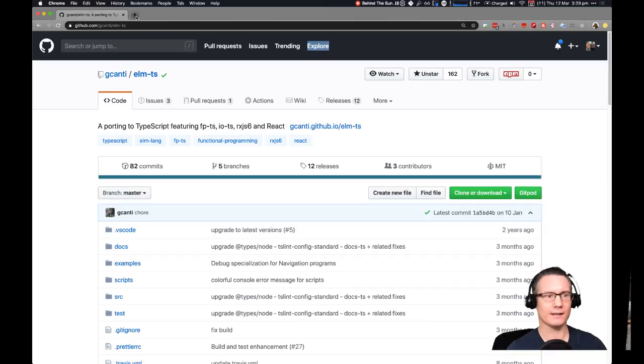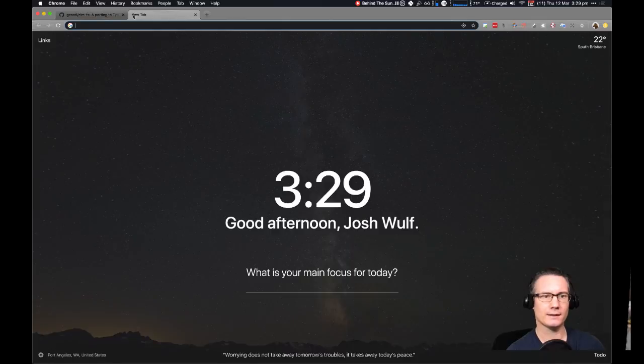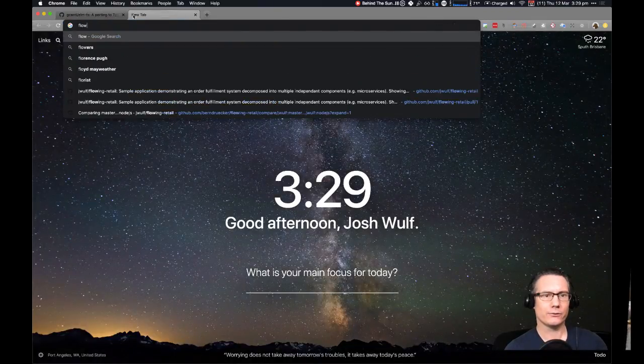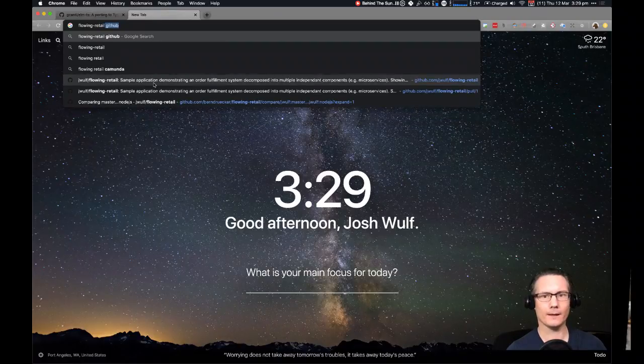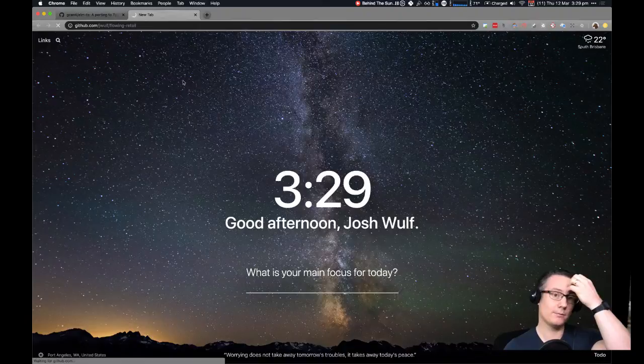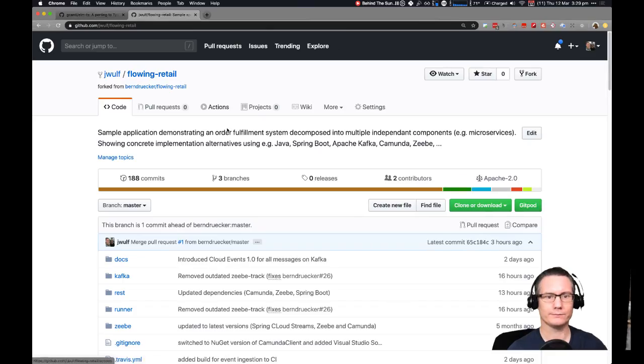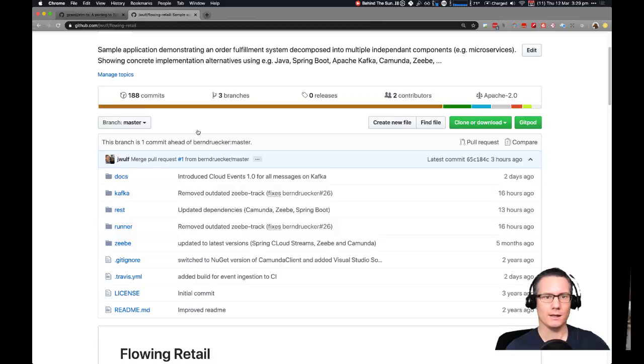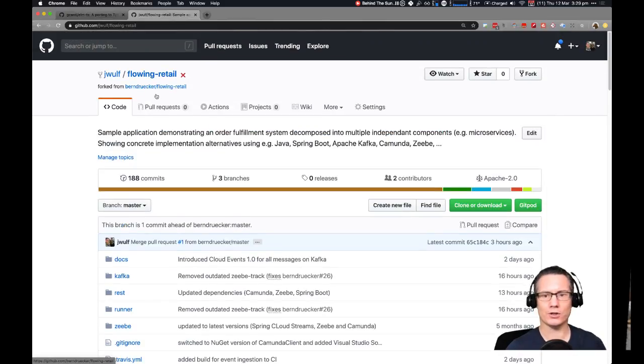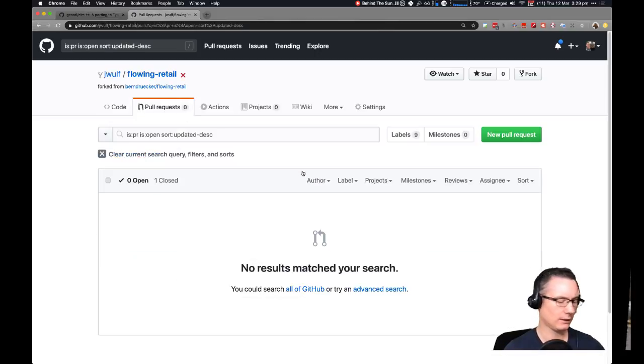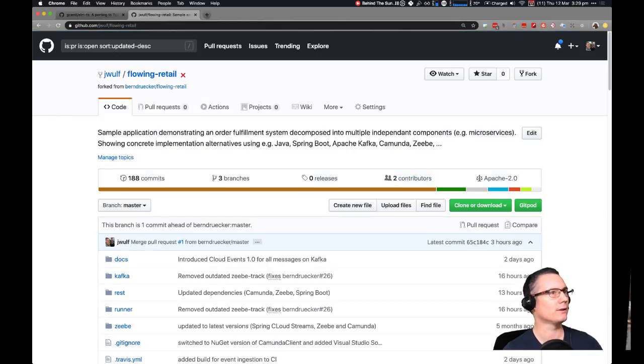So the Flowing Retail example from Bernd Rucker, Chief Technologist at Camunda. Let's go here. So yeah, this is Bernd Rucker doing his thing. Now, I started a Node.js branch, and then Bernd pushed some changes to his master branch. So I'm going to create a pull request, pull his changes in. They're going to be clashing, but actually I think I can do it in Visual Studio Code. That might be easier.